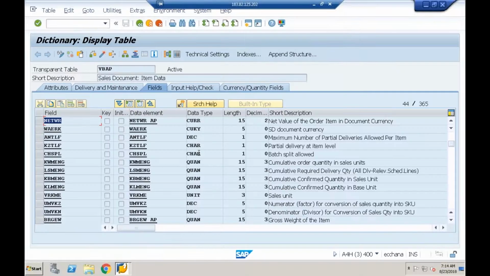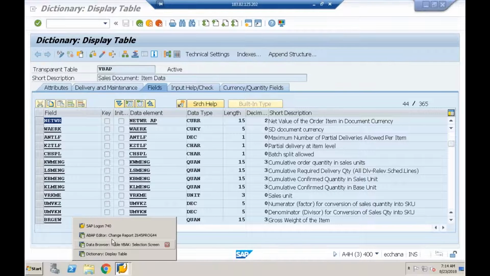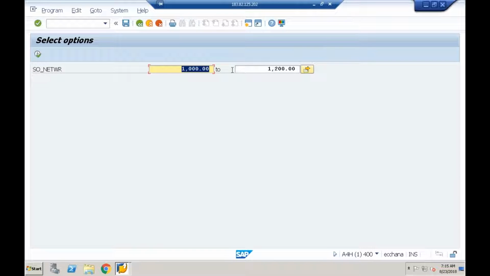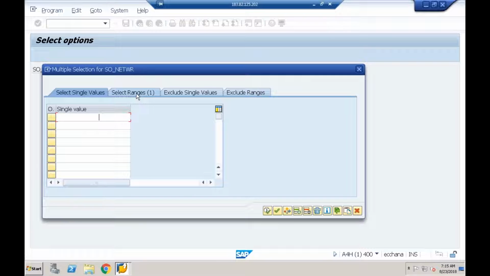If you have observed yesterday's program, let me open yesterday's program. Yesterday also we have taken select option for reading the range of values. What is the range we are reading? Net value, NETWR from the VBAK table. So when I execute, this is the default range I got. Now you can see on the selection screen we have another button where by clicking on the button, the user can enter what? Multiple ranges. So I got 1000 to 1200 as one range.